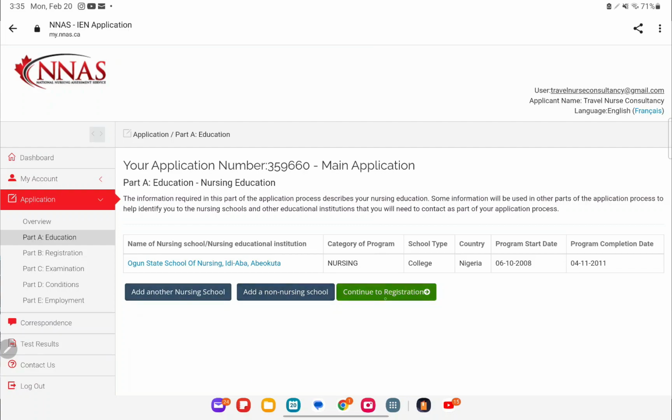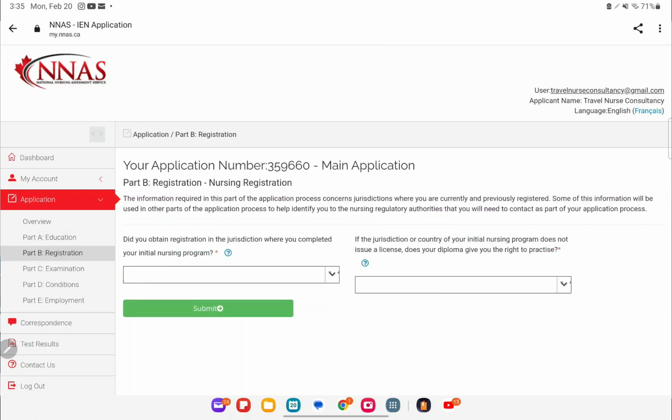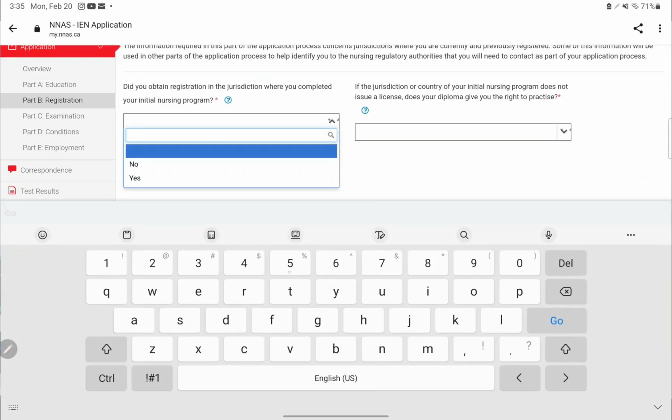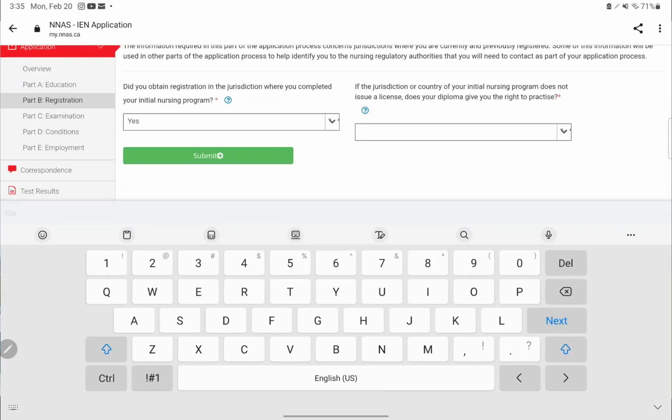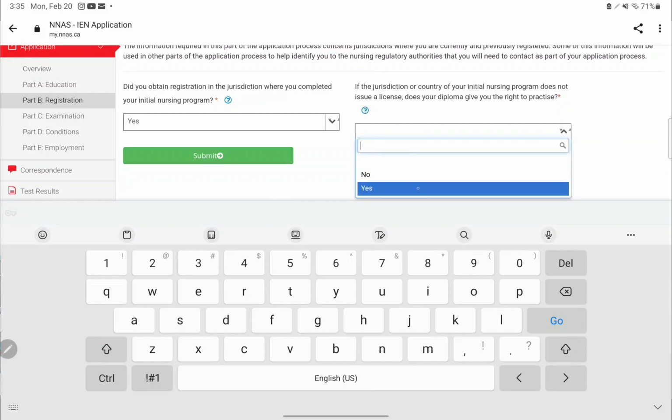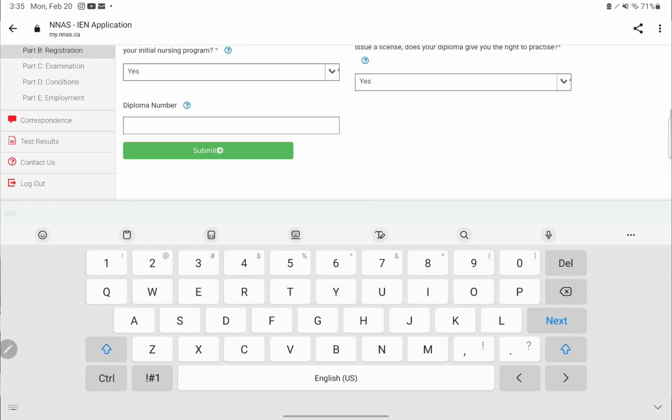In this section, it will ask you about the nursing board or nursing council that registered you as a nurse. Here it is asking about the jurisdiction where you completed your initial nursing education.